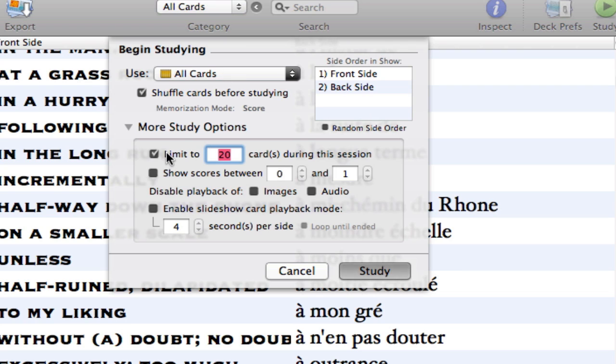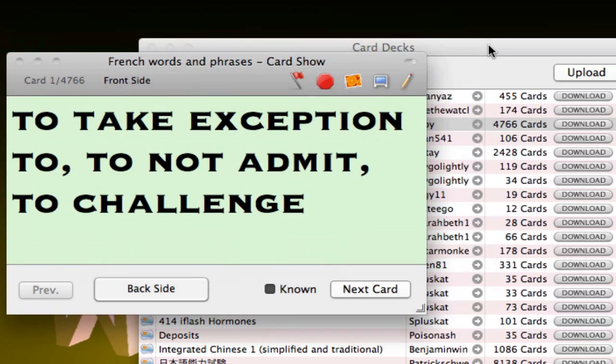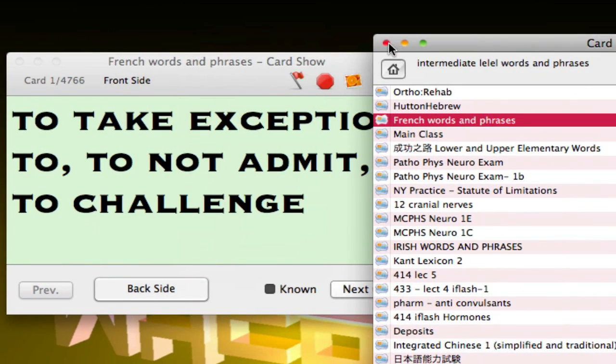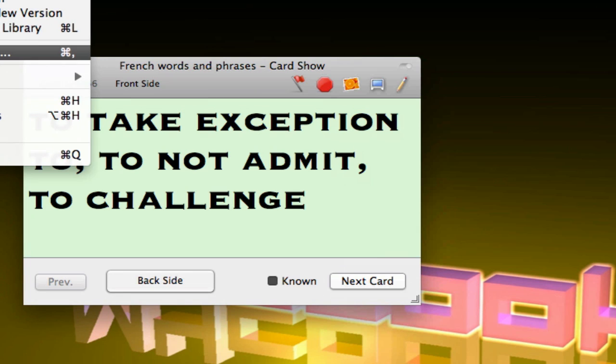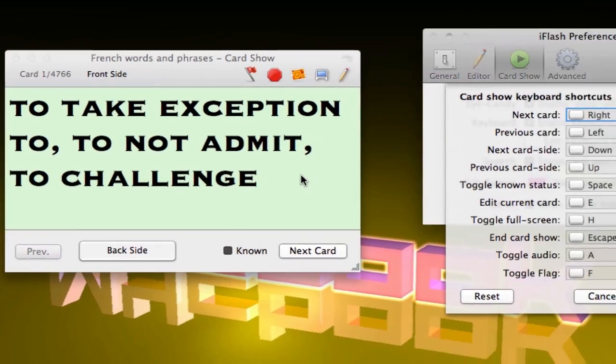For example, you want maximum 20 cards. You don't want to do any more. You're in a rush, for example. And once you're good to go, you hit study, and you get your card. So you have a few shortcuts to make your life easier, and you can check out those shortcuts in the preferences here. So right here, you have a few shortcuts.